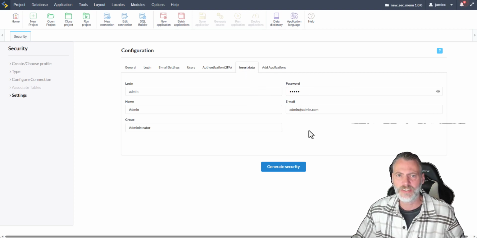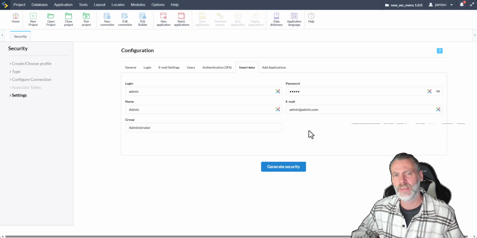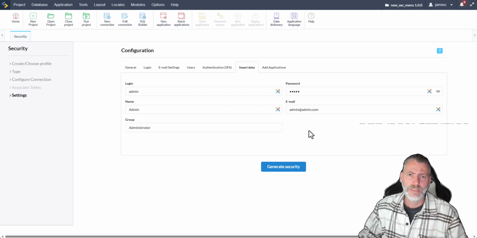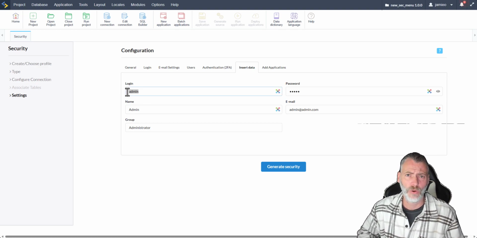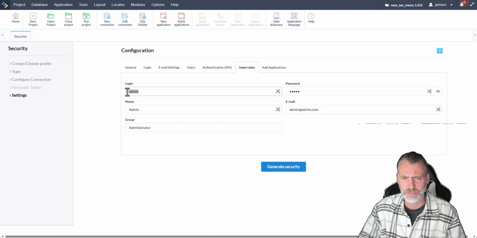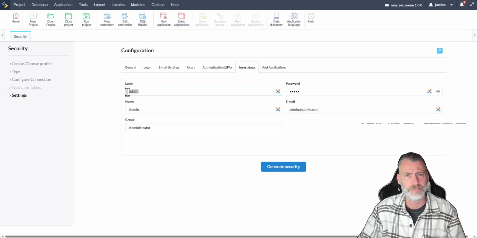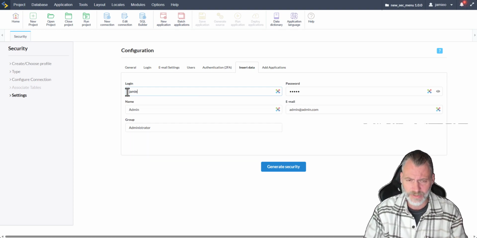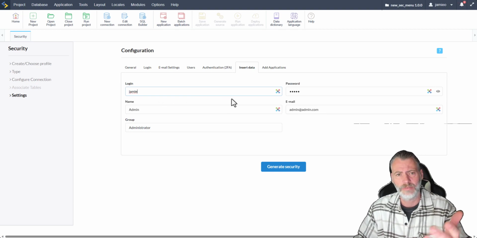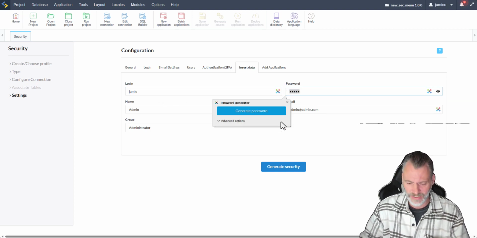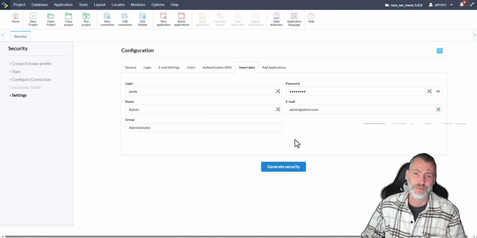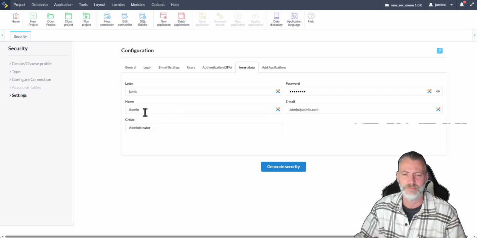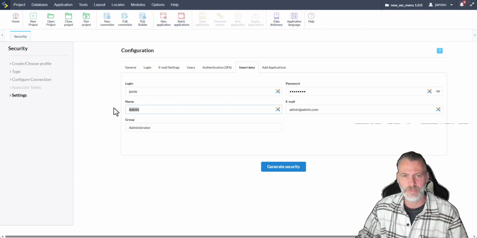So for insert data, here we have the login details. Those are your login details, so it's important that you set your login name here. Don't leave this as admin. So my name is Jamie, so I will add Jamie as my login name, and my password, well, I will say password. Now I hope I remember that because I'm always setting so many different passwords. Okay, so the admin name, I'll leave that as admin.